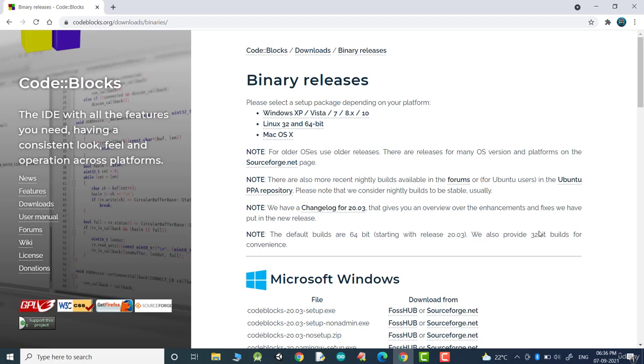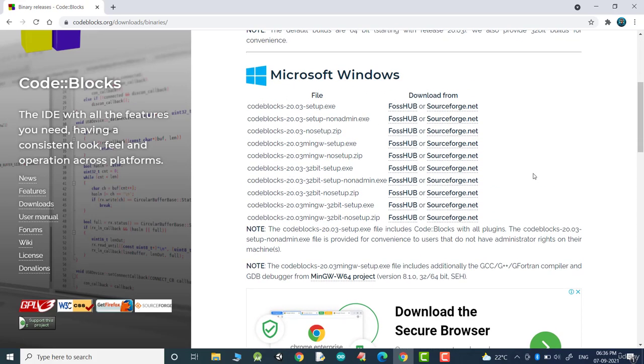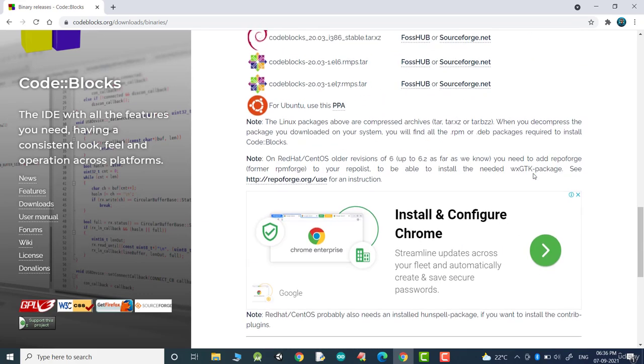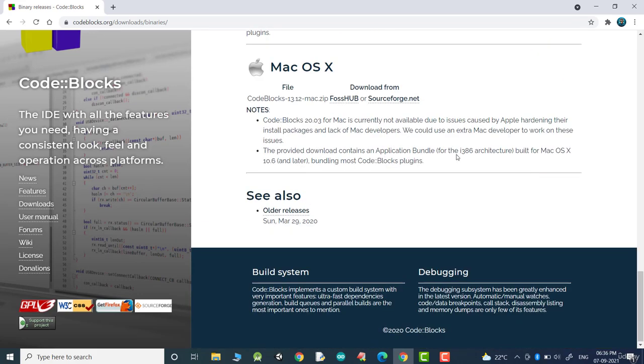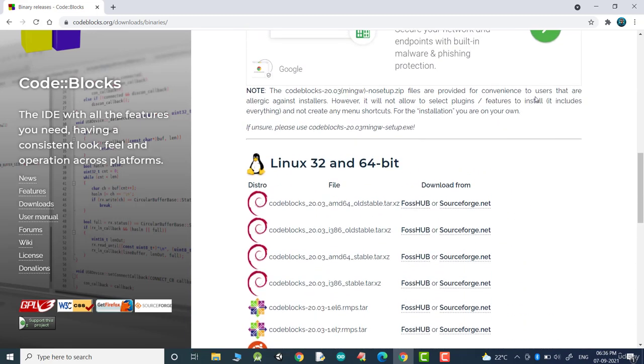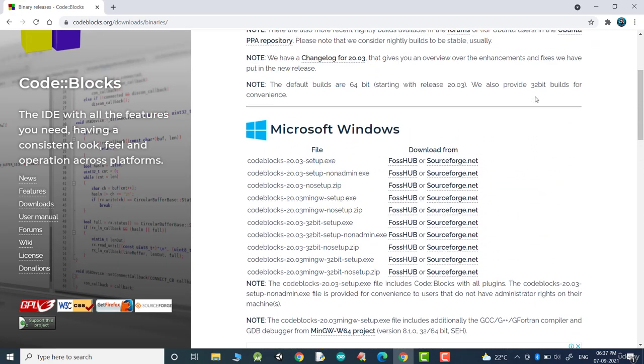And again here you have various options, whether you are downloading it for Windows, right? Or if you're downloading it for Linux, you have other options. If you are using another operating system, or Mac OS, different options are available. So you can download the proper software for your operating system. I am assuming you are using Microsoft Windows.